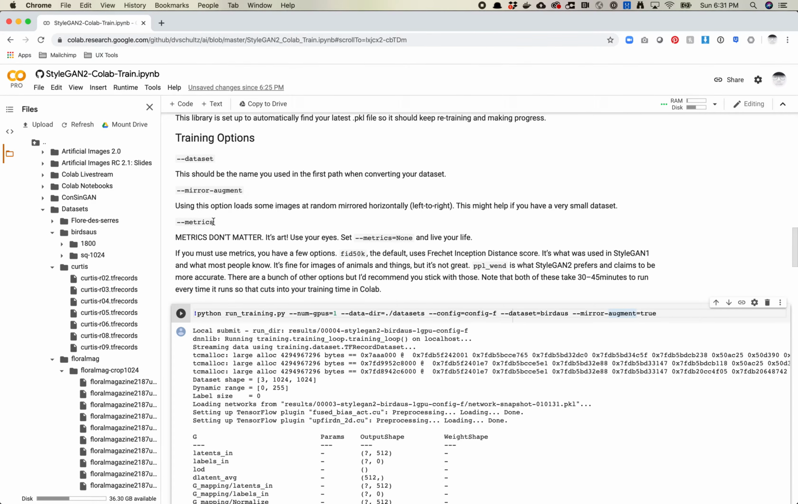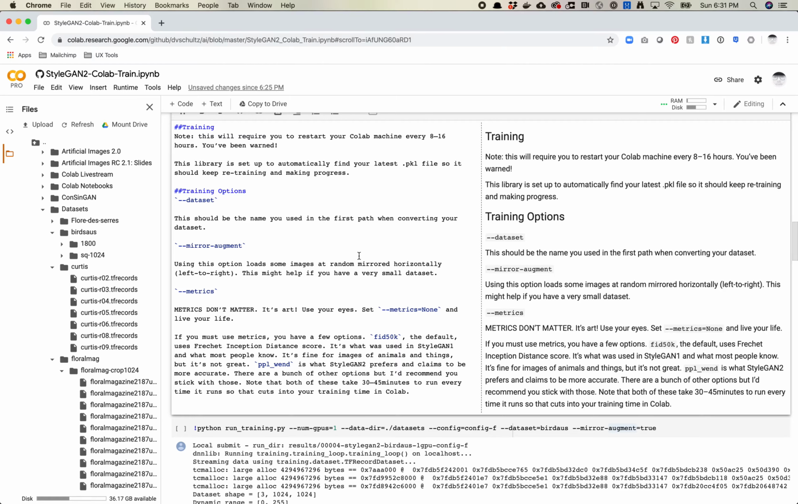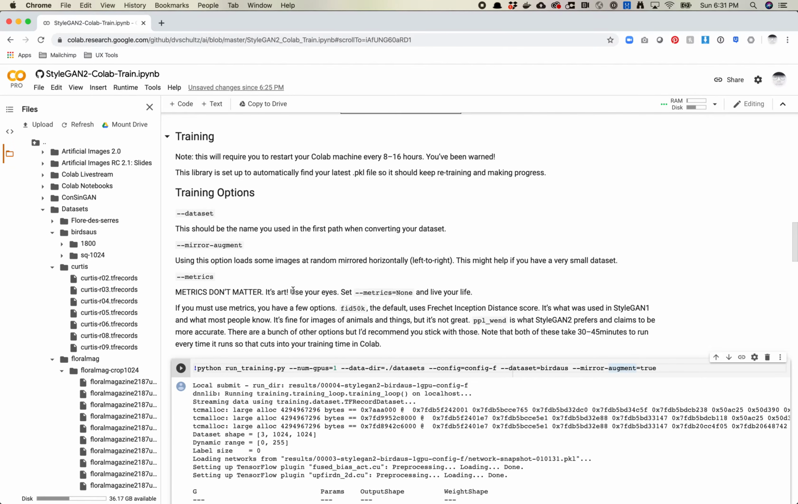And the last thing, which everyone has also been bugging me about, is about metrics. So there's a bunch of different metrics you could use within StyleGAN2. It defaults to FID 50K, which is the Frechet Inception Distance Score. This is what you might see inside Runway. This is what it defaults to. It's fine. My general rule of thumb is, for art and image making, metrics don't matter. At the end of the day, you want to know by the eye test whether or not your images are good or not.